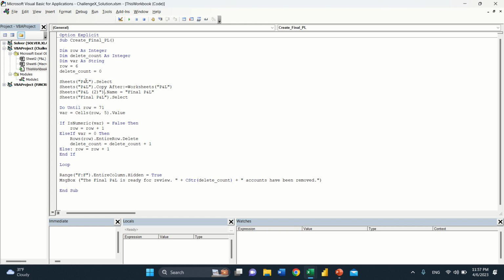All right, first things first, select the P&L sheet, copy that sheet over. Then we're going to rename it Final P&L. And now select Final P&L because we want our VBA macro to work out of that sheet. Awesome. Okay, now we hit our loop.